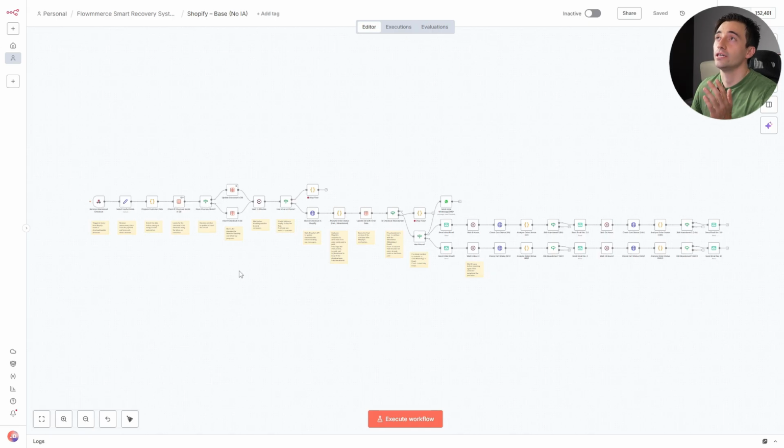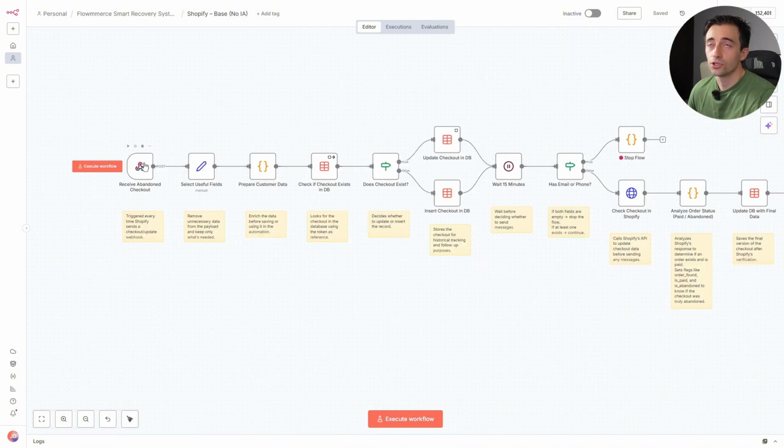So here we are in the level 0 system. I'm going to zoom in to show you better every step of this module. So in this first part, we receive the information, in this case from Shopify, but we can receive the information from almost every software or system out there for e-commerce, so don't worry about it. In this part, we receive the information. In this part, we clean the information. And in here, we ask the platform if this checkout already exists.